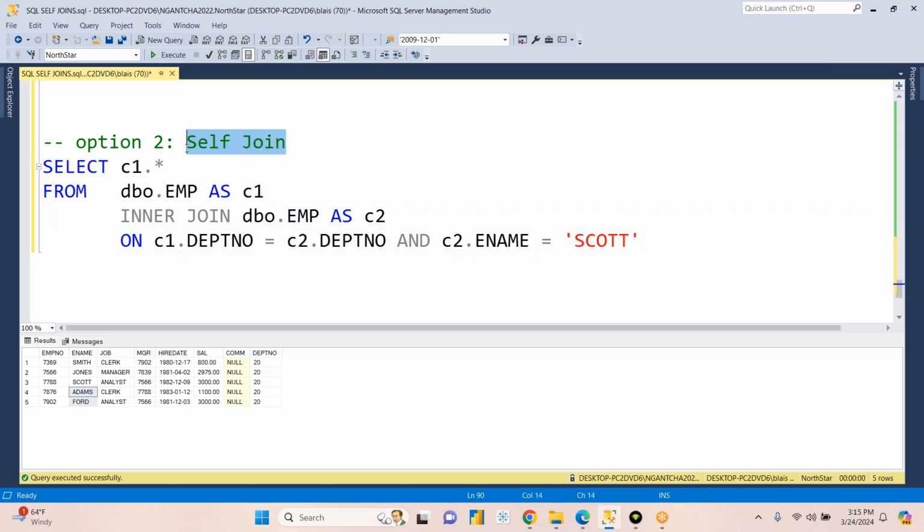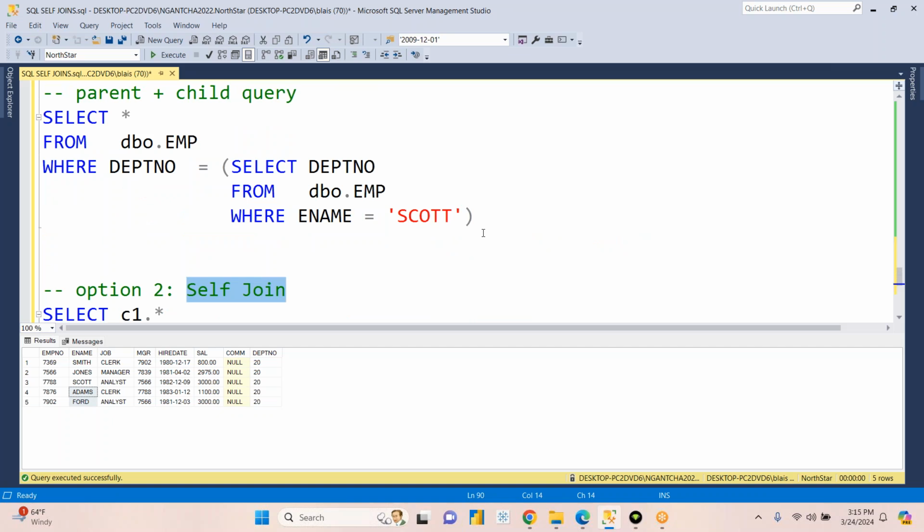So this is a self-join approach. This one is easy to explain and understand. This is the subquery approach.